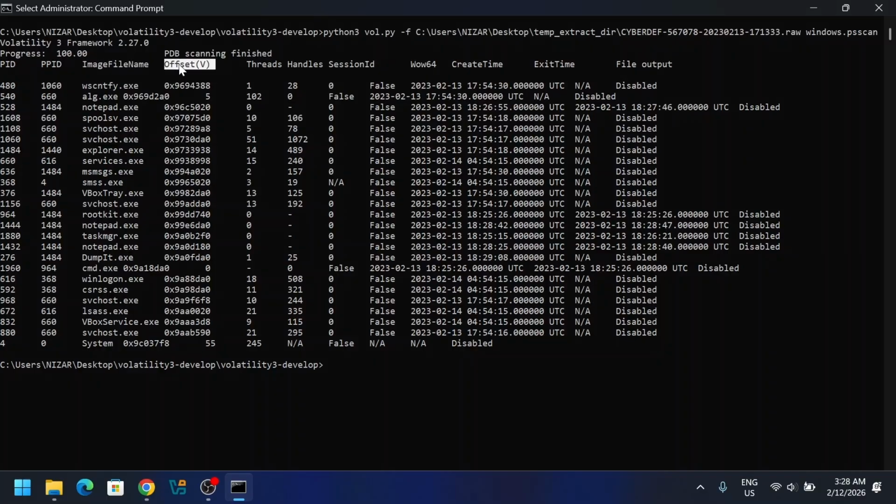Next is the offset, showing the virtual address in memory, followed by threads and handles that show the active tasks and resources used by the system. We also see the session ID for user sessions and WoW64 to identify 32-bit processes. Finally, the create time and exit time tell us exactly when the process started and ended, which we can then save into a file output for deeper analysis.